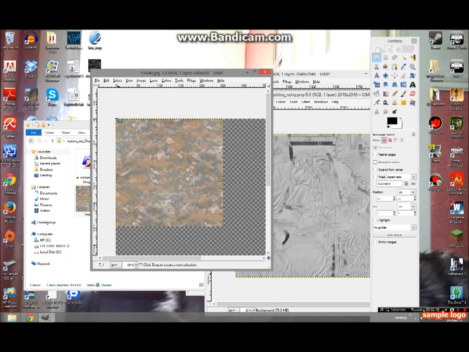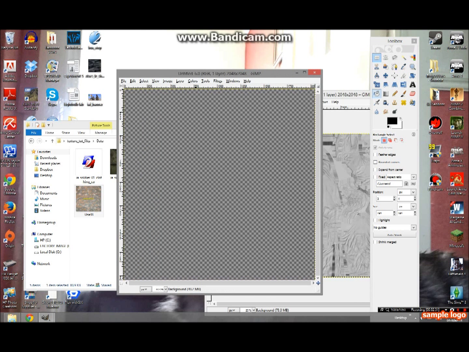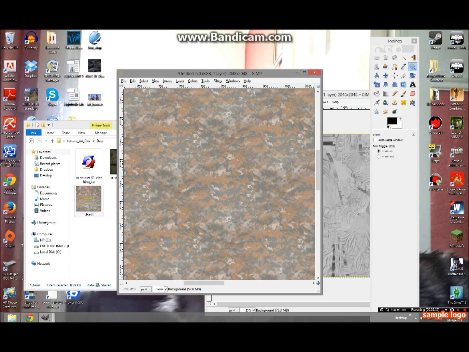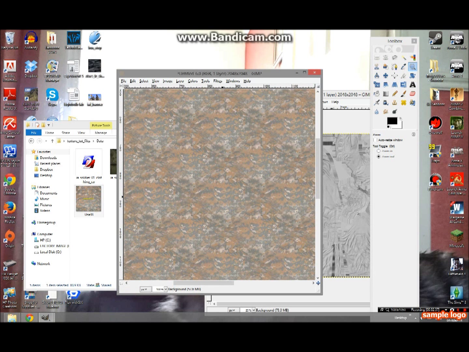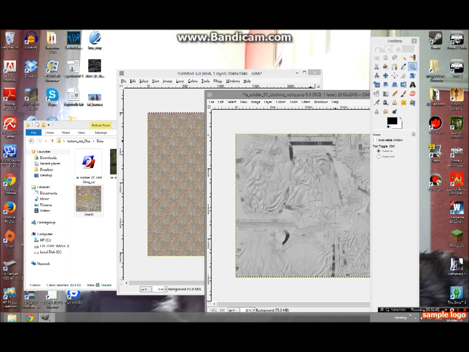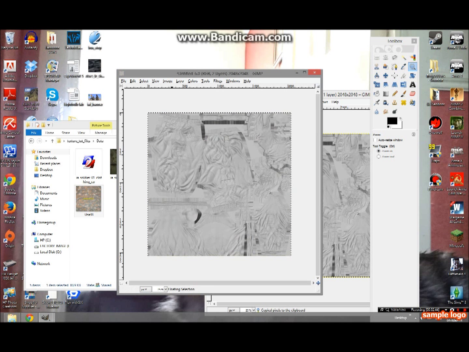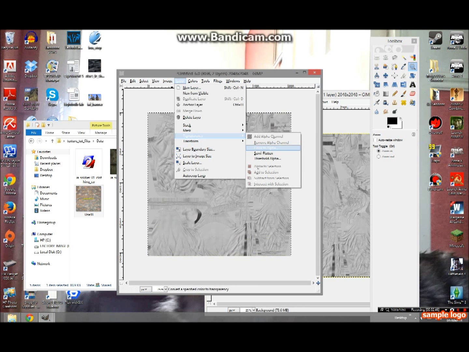So just select a tiny bit inside the texture. I know I've messed that up. Copy that. Now go to our new big window. Now fill that in. Now, as you can see, no lines. Looks good. Now select our grayscale. Copy that. Paste that in. And hit color to alpha.